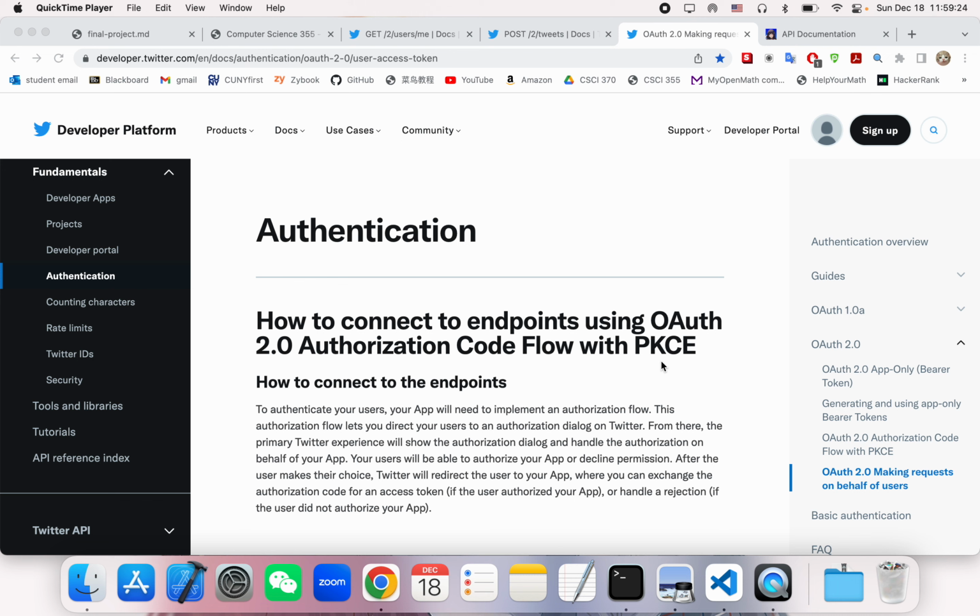In this final project, we're going to use two APIs. My first API is going to be the Twitter API. The Twitter API uses the OAuth 2.0 authorization code flow with PKCE. We are going to do a three-legged authentication with PKCE.